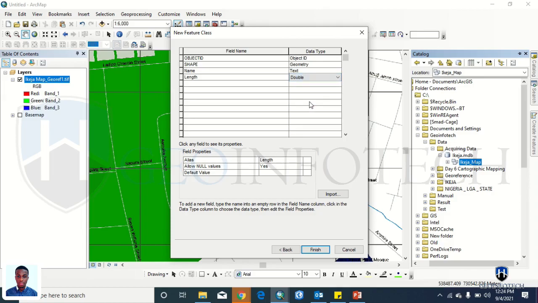I explained all of this in the previous class, so I want you to look at the previous training on the catalog. We've explained most of this. So we'll deal with this and then go to finish.